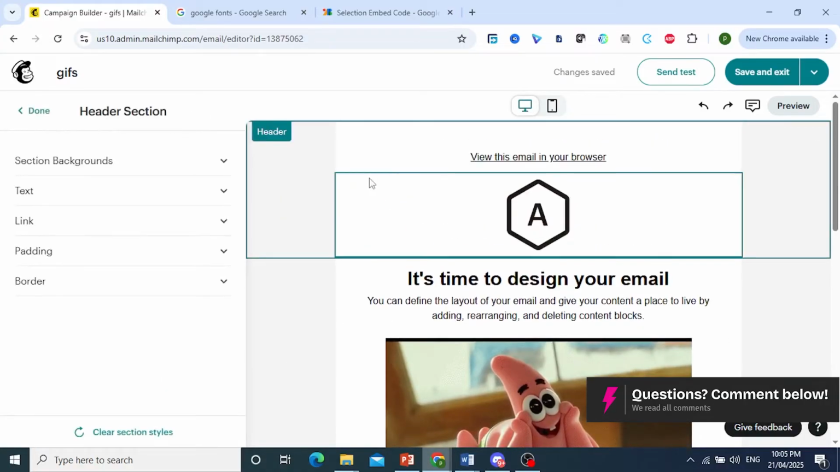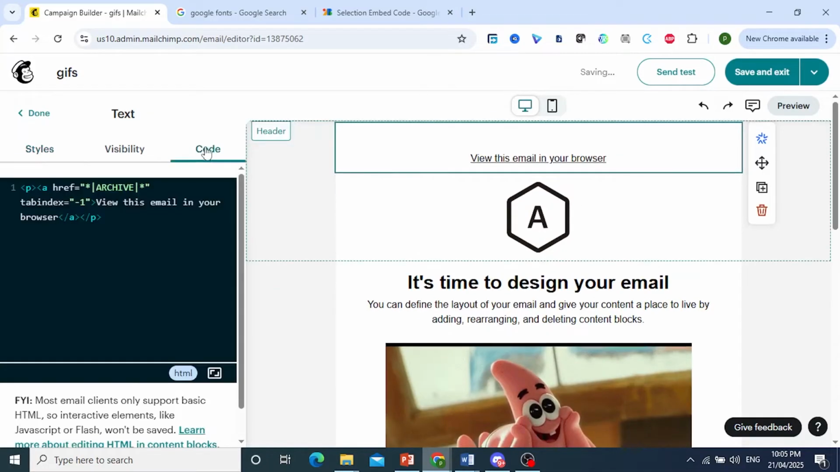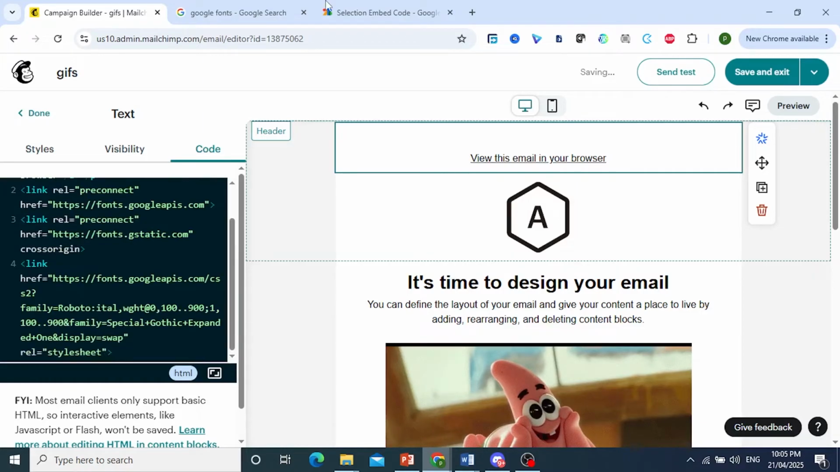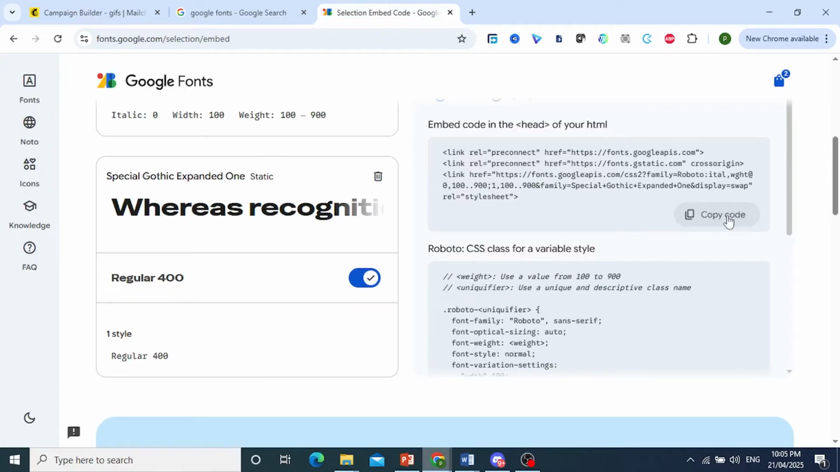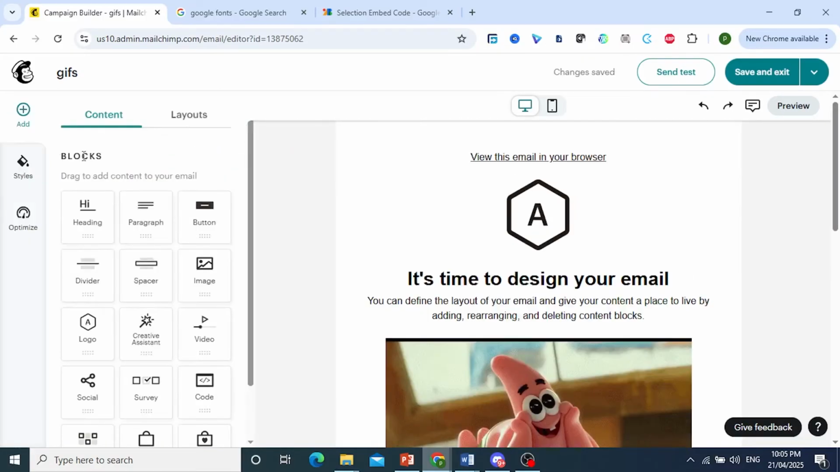So come here, click on the head section. You can double click right here and we'll get code. So this is the HTML code. I'll add another line of code right here. So this is the code I copied. I've pasted right here. It is HTML, right? I can click on done.